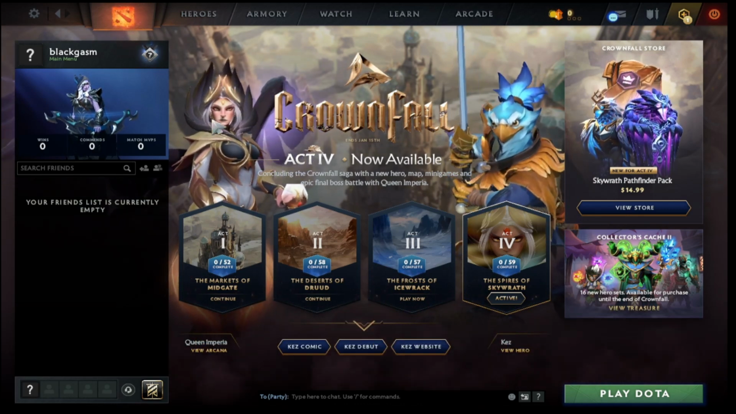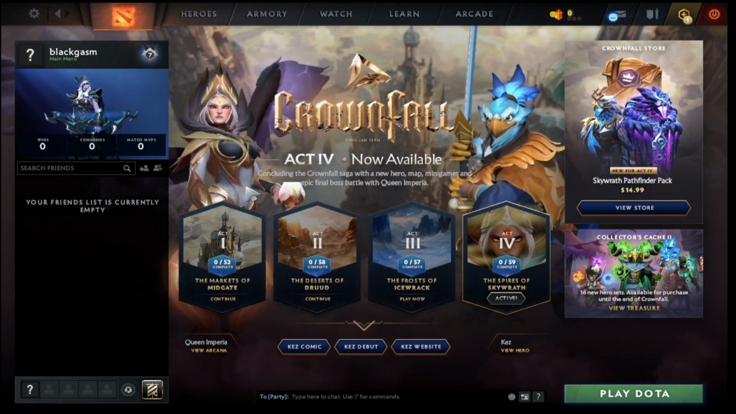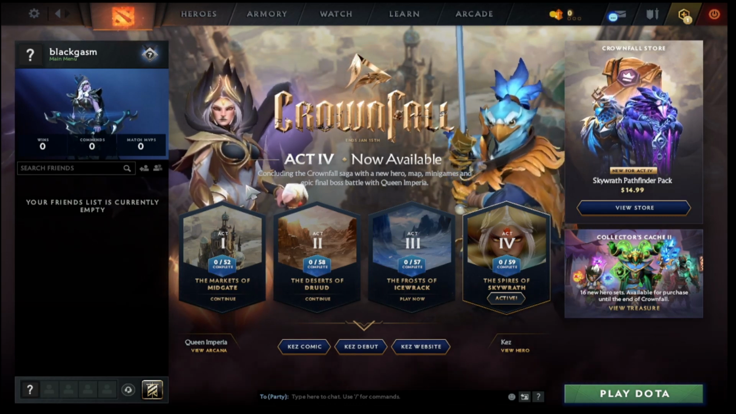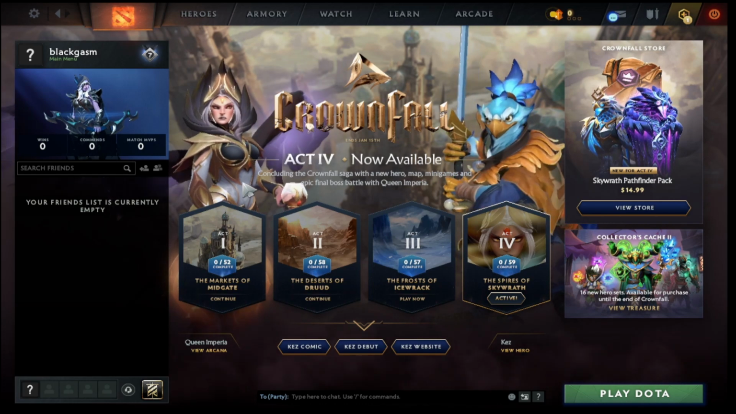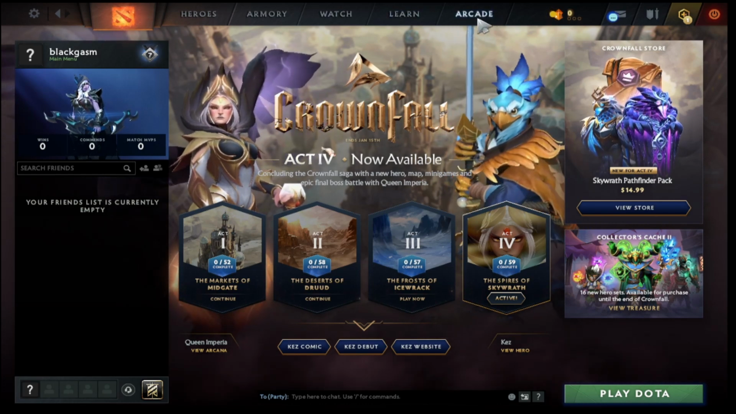First of all, open up the Dota 2 game on your device, and once you open it up, you will be taken into the home page. Now, if you wish to create your own custom lobby, go ahead and click on Arcade at the top section.